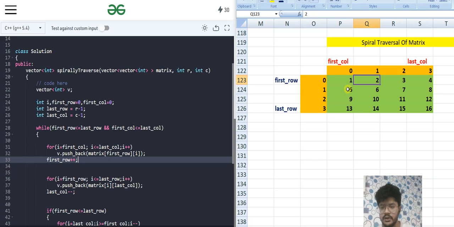like 1 2 3 4, then 8 12 16 15 14 13 9 5, then in the inner matrix 6 7 11 10. So our output is like this. This is a spiral traversal of a matrix, like a magician in a magic trick to hypnotize uses a spiral pattern. Okay, like that we have to traverse a matrix.